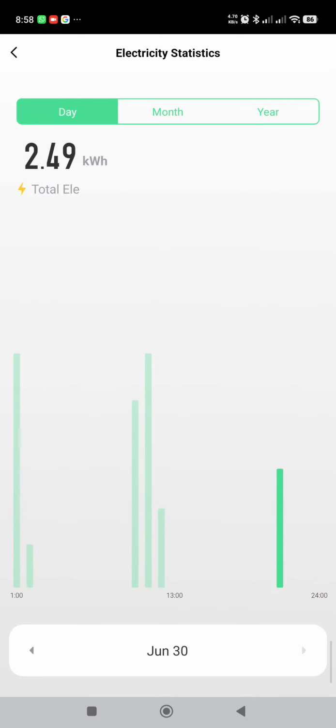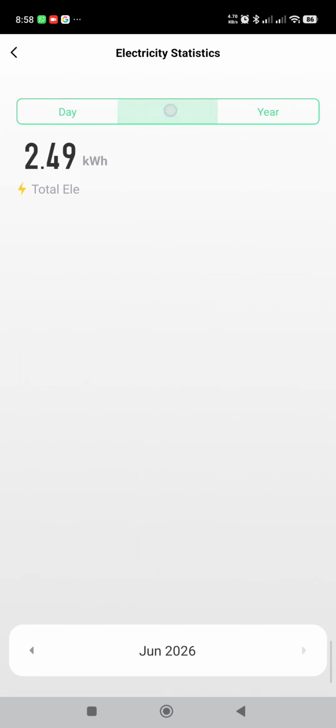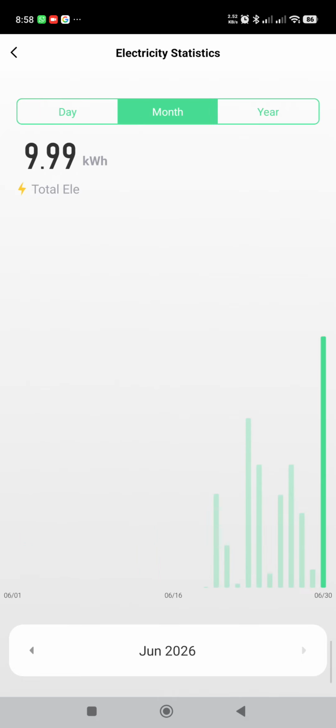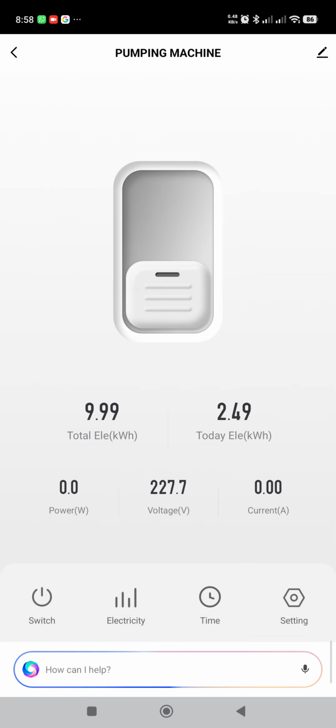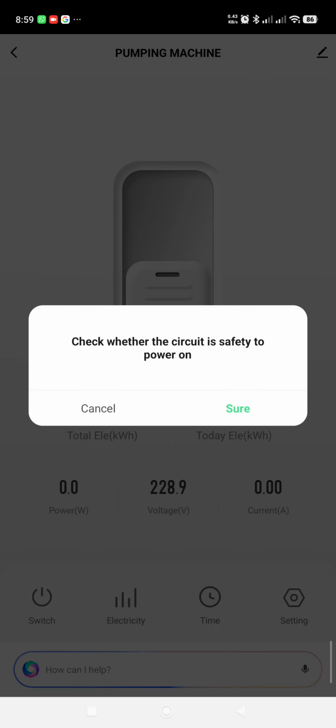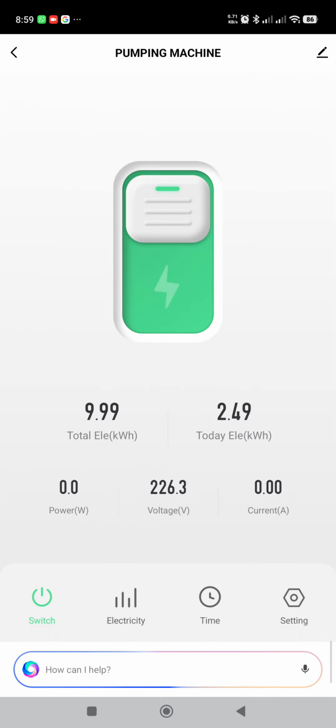So that's for that. Then you can also check the monthly watt meter reading and yearly. The same thing. So the reason why there's no current now and there's no power is because nothing is being consumed. If I switch it on now, you will notice that the current will begin to read and the power will begin to read.